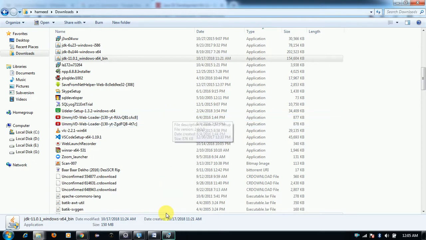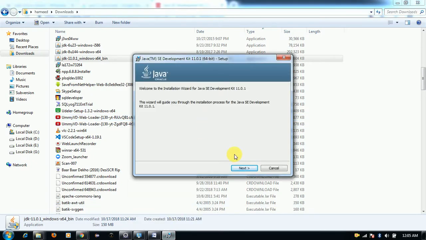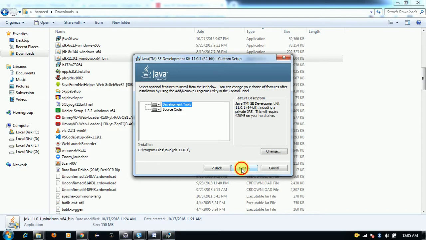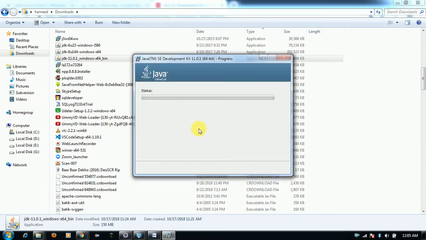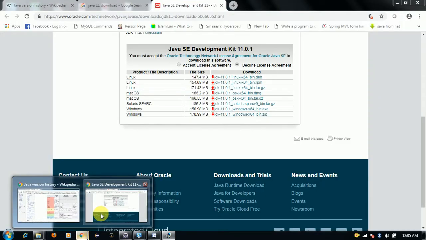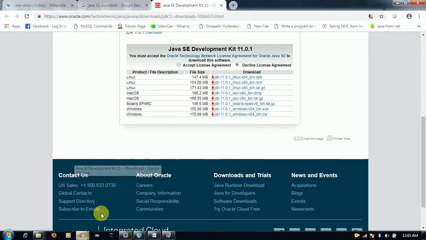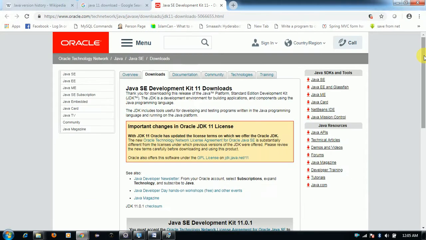Click on next, so it starts the installation. In the meantime we will go and see the license agreement of Java 11. See here, we have important changes in the Oracle JDK 11 license. Just click on this license agreement link and go through it.